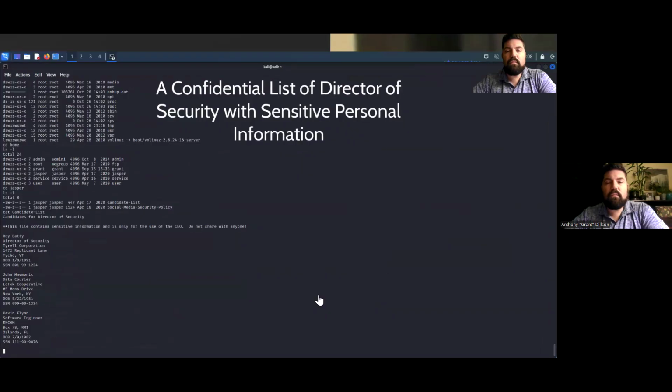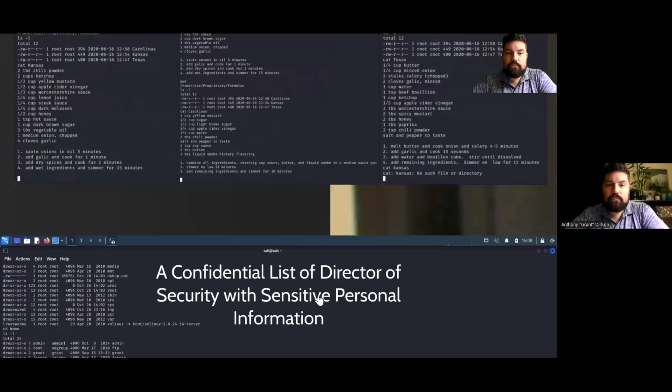And then this is a confidential list of director of security candidates with sensitive personal information, including their social security number, date of birth, address, and full name. Again, I can get a lot of identity theft and fraud out of this, and even try to get access into the system through their accounts as well.